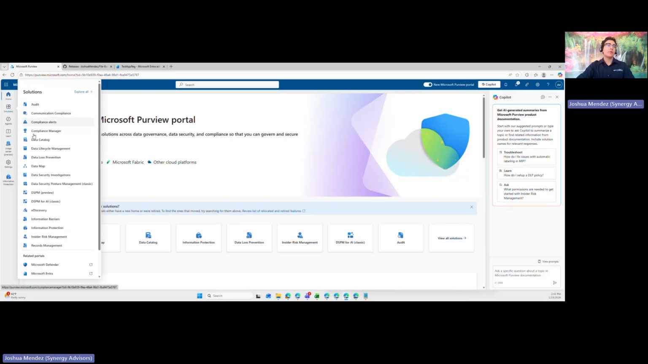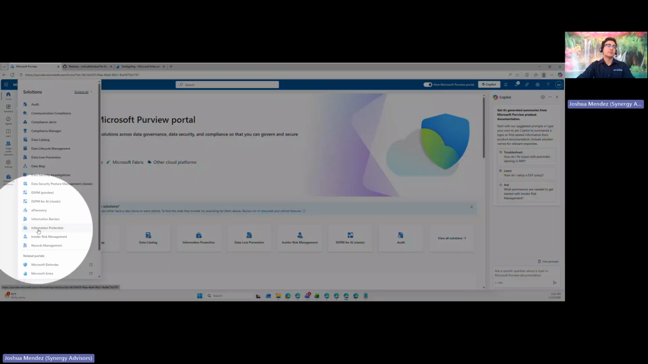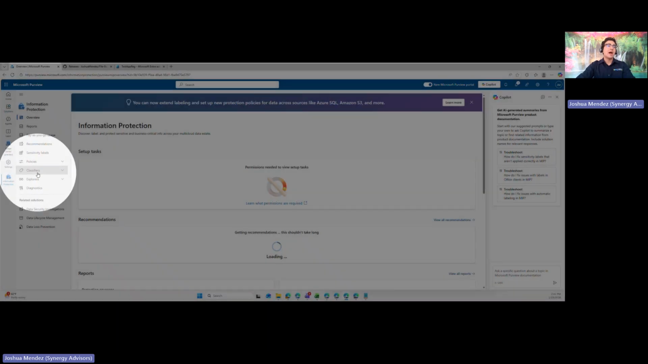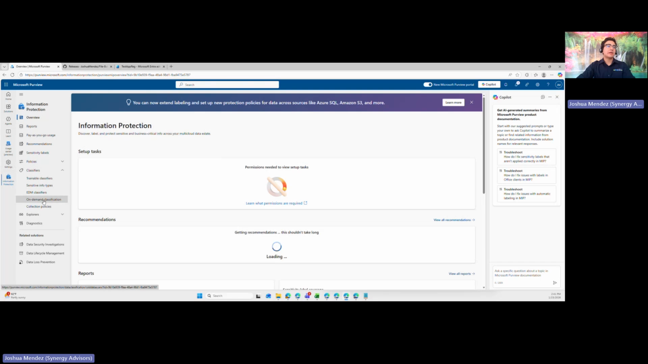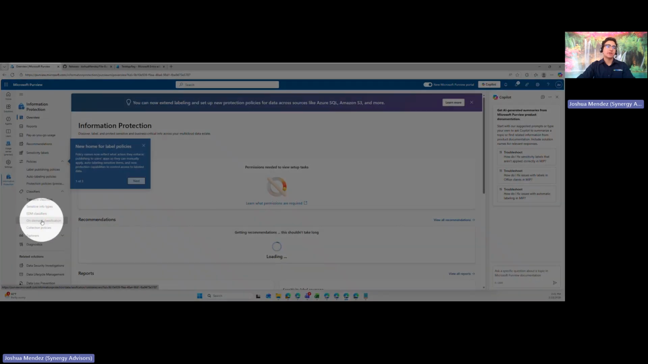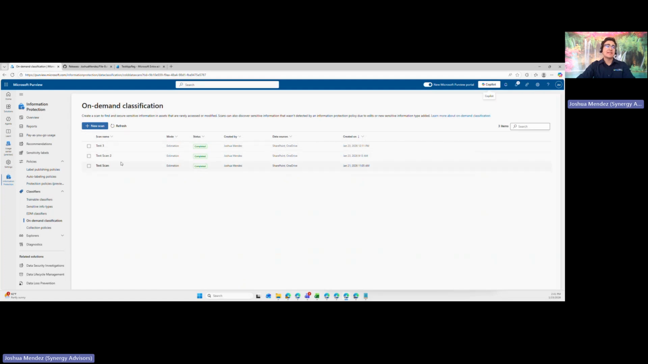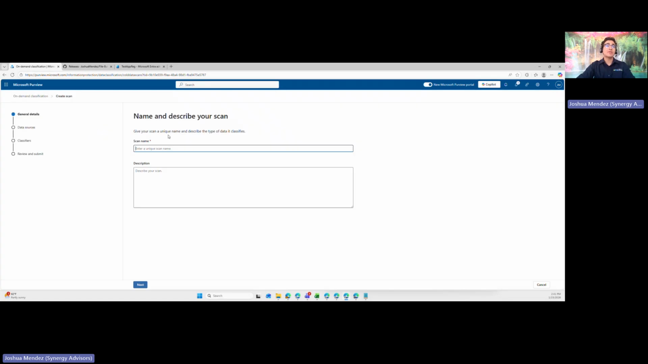After Solutions, you want to go to Information Protection right here, and then you're gonna go to Classifiers here, and you will find on-demand classification right here. You're gonna click on it, and then you're gonna go to this dashboard, and you're gonna click on New Scan. After you click on New Scan, you want to write a name.